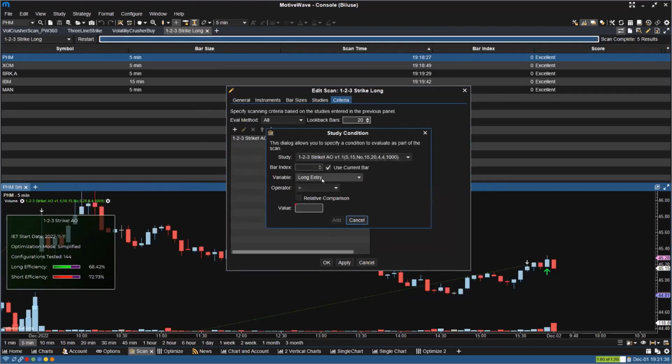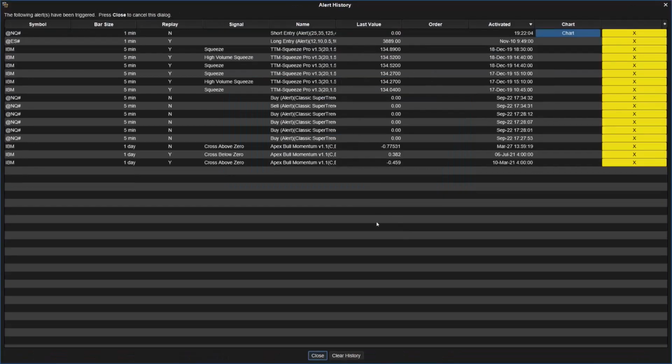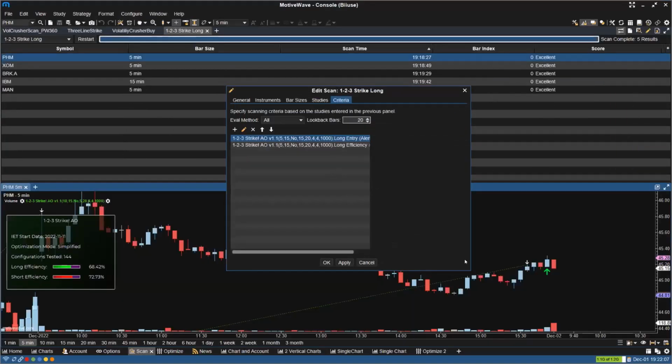But for variable, instead of long entry alert, which we had here, I will choose my long efficiency, just this value here. And let's say I only want to see the scan result if the long IET, the long efficiency is above, I don't know, 75%. I type 75 as value here. I click add. And now I have a second condition for my scan. Condition 1 is that we have an entry signal. And condition 2 is that the IET is above 75% for long trades.